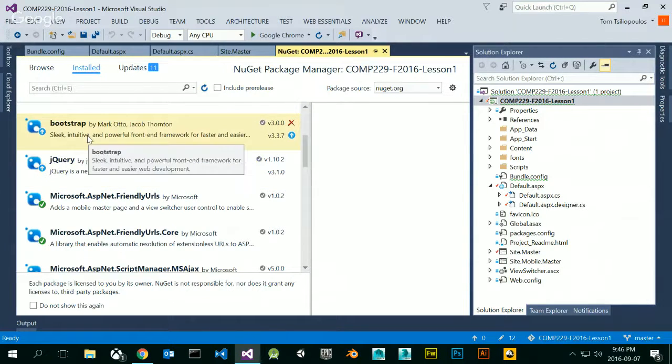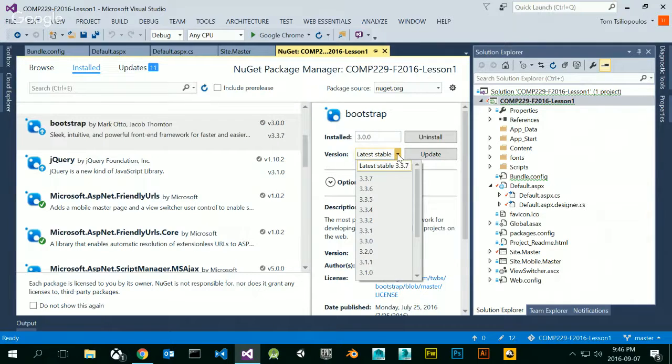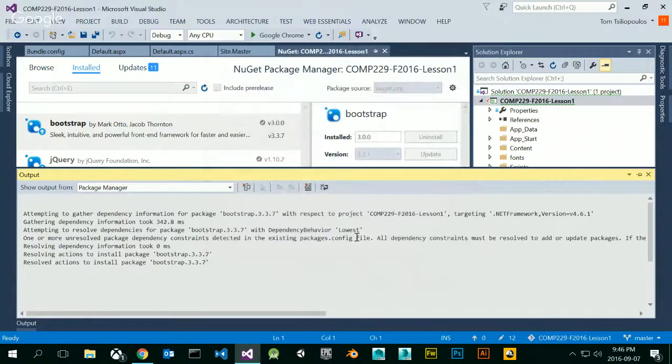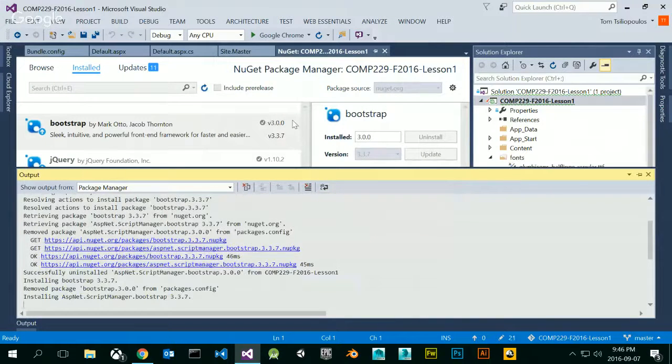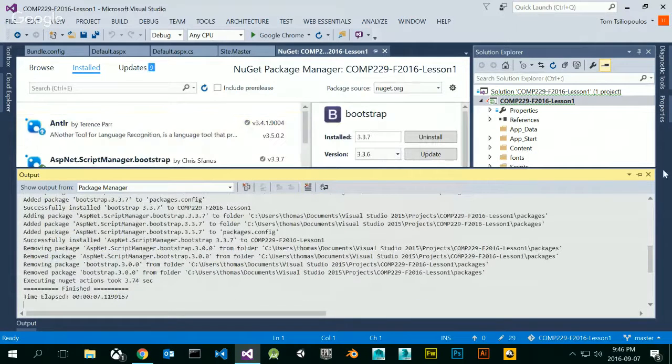For example, Bootstrap. My Bootstrap is 3.0. I can update my Bootstrap. Instead of my latest stable version, I can go to 3.3.7. I can update my Bootstrap by just clicking on Update. And what Microsoft Visual Studio will do is go out, grab the latest version of Bootstrap, and update this version to that version. Okay, cool.